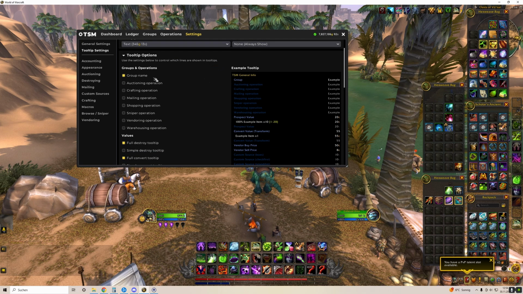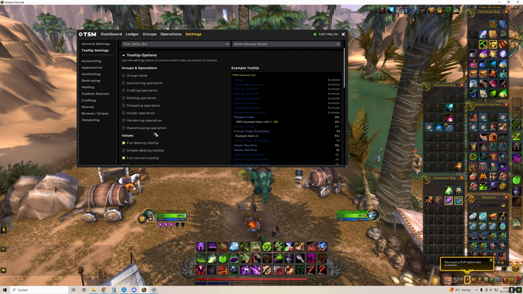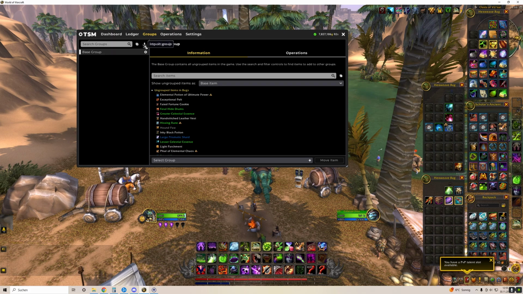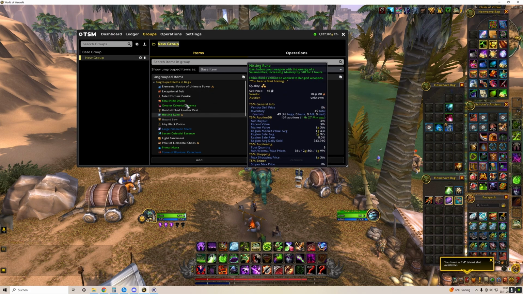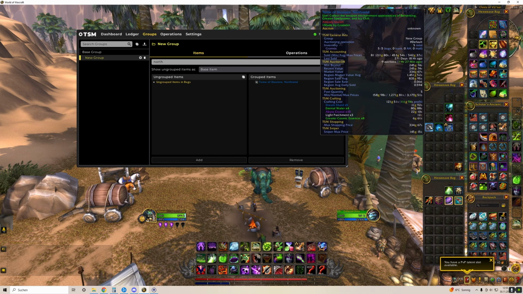Groups operation. What would you like to have displayed in your item tooltip? Personally, I only want to have the group name displayed and maybe also the auctioning operation. So if we move to this little item here, we also get the data that we haven't. Give me a second. I will just add it to a little group here. It was North End, to give you a little example. We add this here, and now we have the group name and the auctioning operation name in our tooltip too.